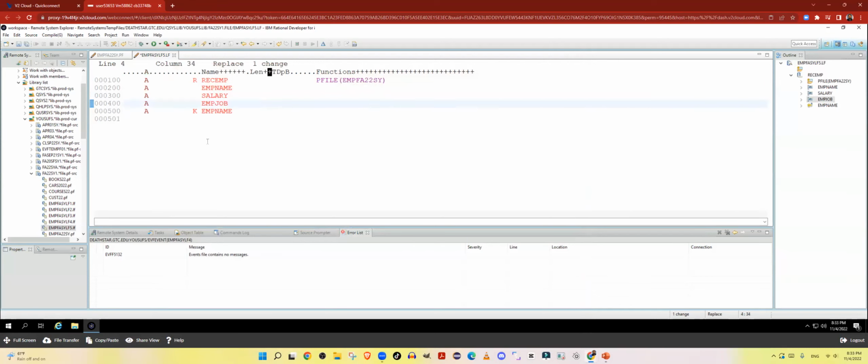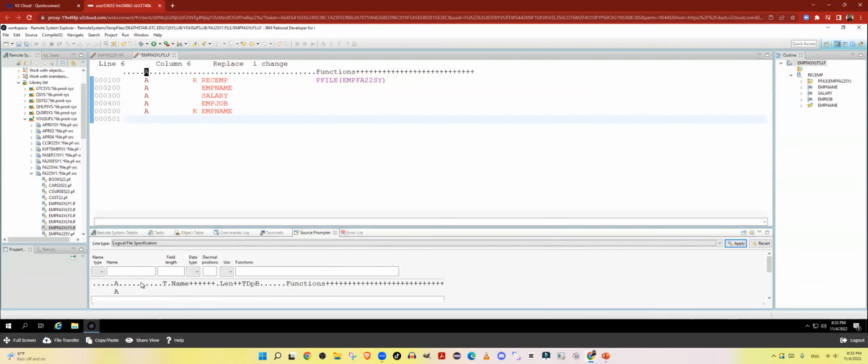Okay, so now we go to the very last line and you go to the source prompter and you go to S. This time under name type, you select S and we choose the salary field. In the functions, we type comp. Remember not to leave a space between the P and the opening parentheses. And we are now saying that I want to select all those employees who are making greater than. For greater than, I'll use GT, and then I'll put a dollar amount, let's say 150,000. I'm going with my dollar amount.